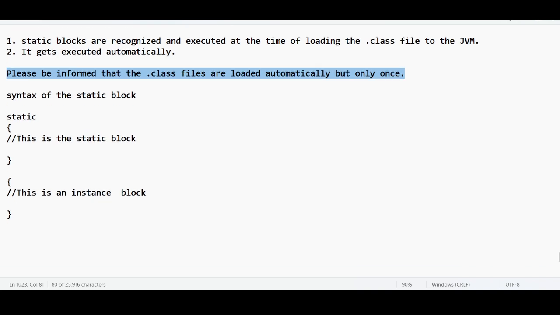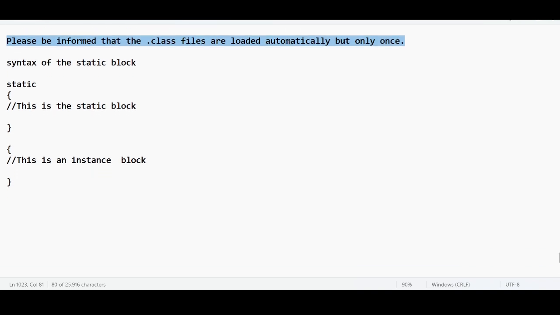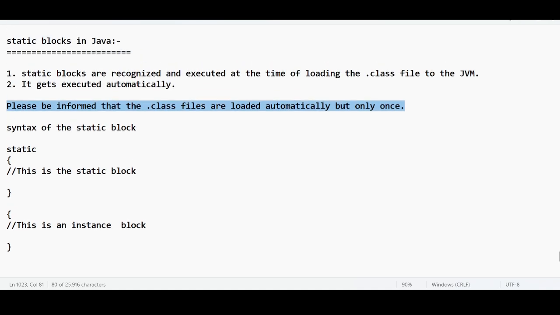And you also have to remember, if there is a relationship between two classes, the parent class dot class file will be loaded. Priority will be on the parent class dot class file. If there is no relationship, only if you create an object for that particular class, then the respective dot class file will be loaded. This is all about the dot class files. So the major advantages of the static blocks will be understood.